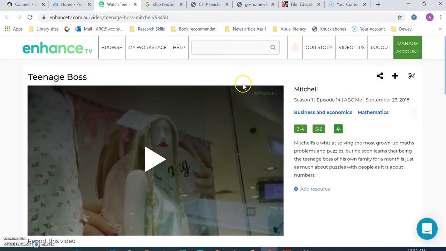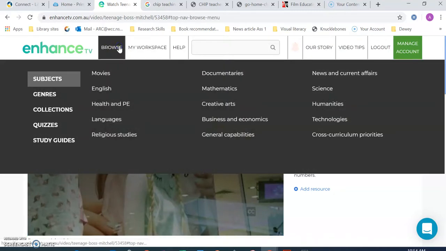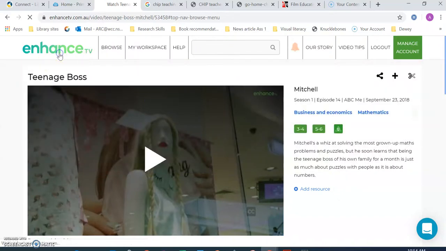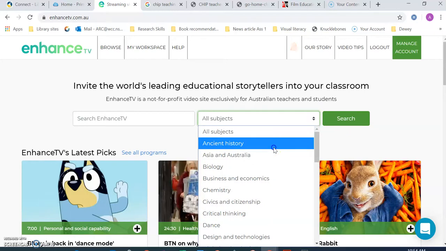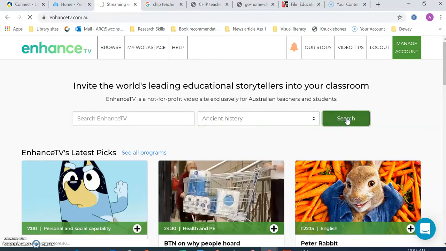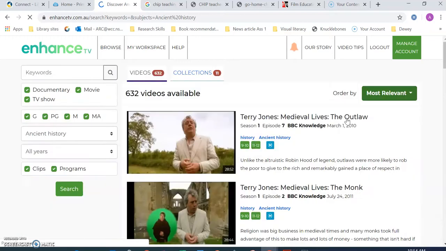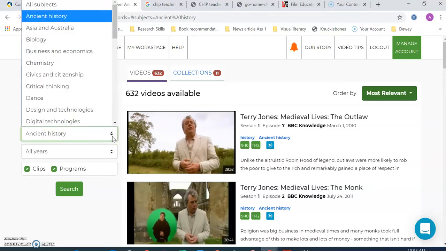Now, I'm just going to search for pretty much anything up in the top here so that it will help me find my filters. I'll just go back to EnhanceTV by clicking here on the EnhanceTV logo. And if I just choose a subject in here, it doesn't matter which one, and hit search, it will then bring up the next page where I'll have a sidebar which lets me make more specific selections. So you can take off M and MA as a good starting point because we don't want our students accessing that kind of content.